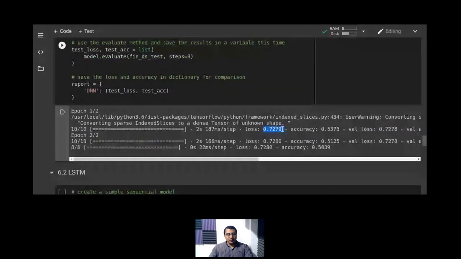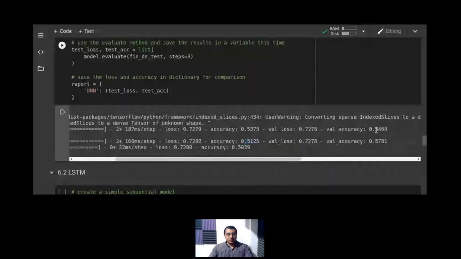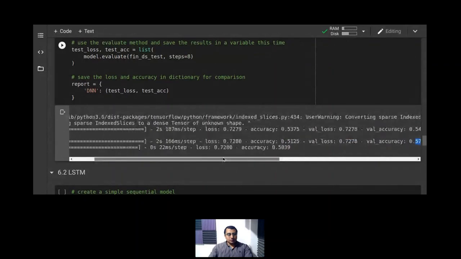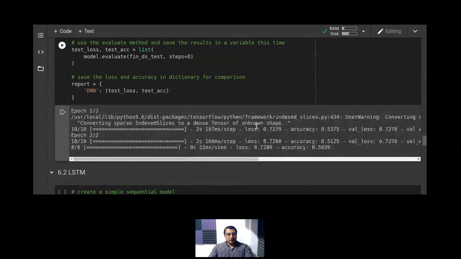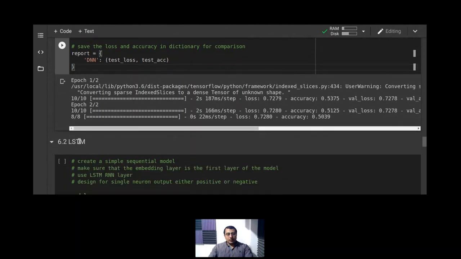We started with 0.72 loss and 0.53 accuracy, and then the loss decayed, because this is what's happening in the gradient descent. And then our validation accuracy was 54%, but then it actually went up. So you can always do better by doing more. So now we need to move to the next step. The next step will be working on the LSTM, the bidirectional LSTM, and the gated recurrent unit.